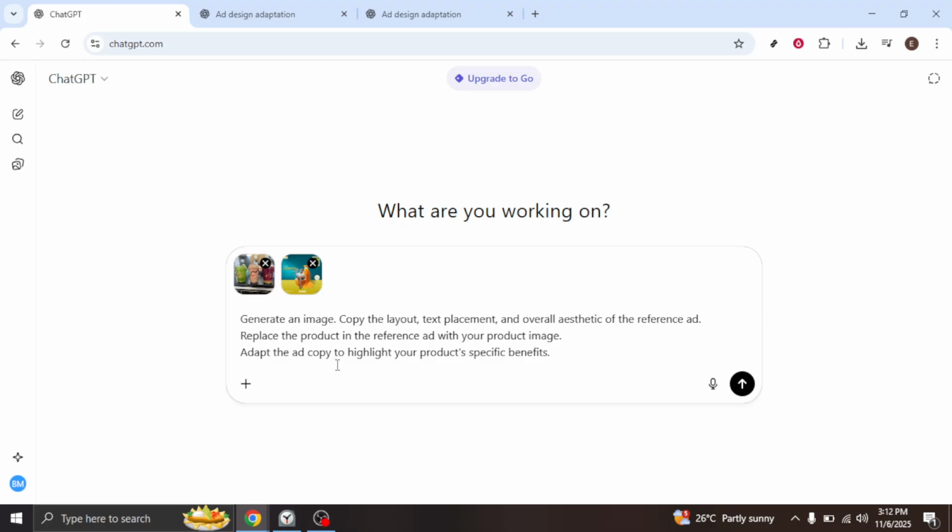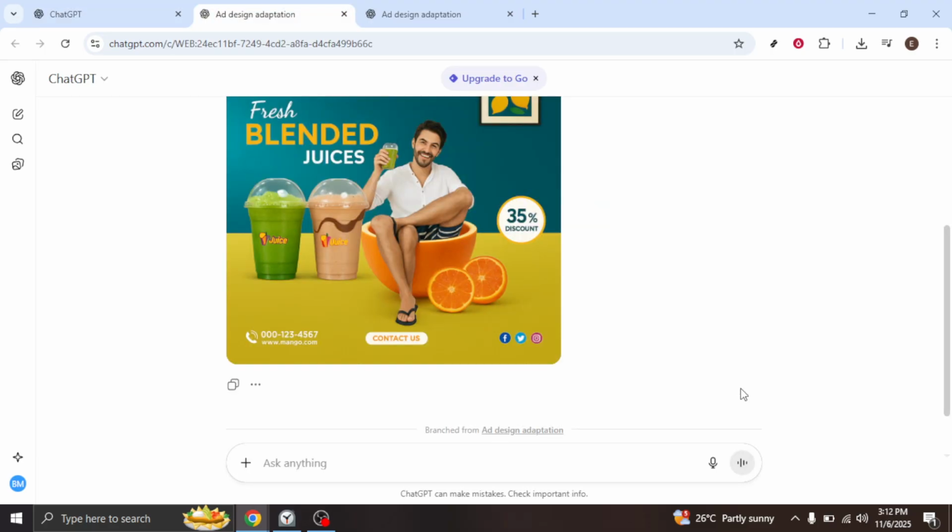Once you've crafted your prompt, the final step in this part of the process is to click on Submit. This command tells ChatGPT to begin generating the desired content, blending the inspiration from your reference image with your unique product. Moving forward, let's focus on creating catchy captions for your Facebook posts.